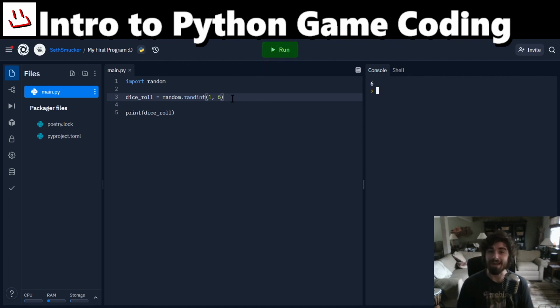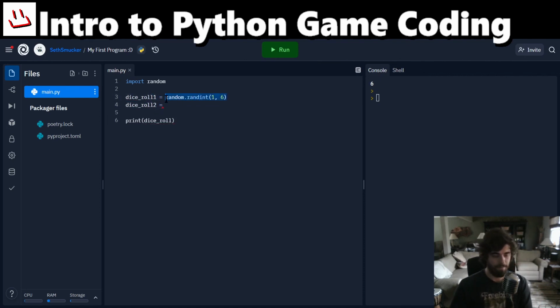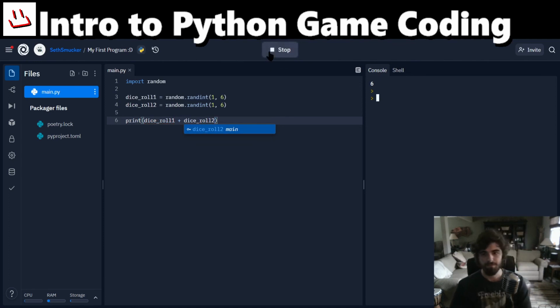How would you roll 2 dice, right? Pause and do that. Roll 2 different dice. This is how I would do it. We have dice roll 2, and we have dice roll 1, equals this same thing. And then we say dice roll 1 plus dice roll 2.